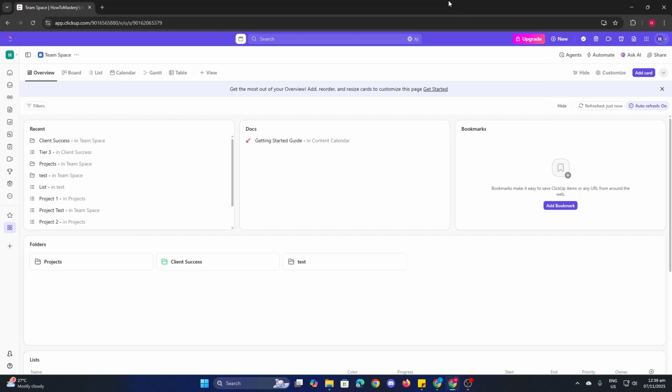How to create space in ClickUp. So first, open up ClickUp, and then you can just click on the plus icon here at the left side. Next is click on space here.